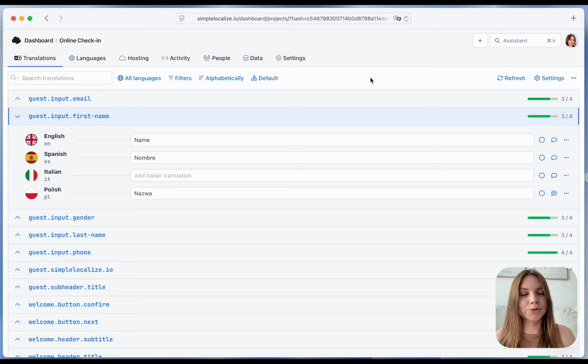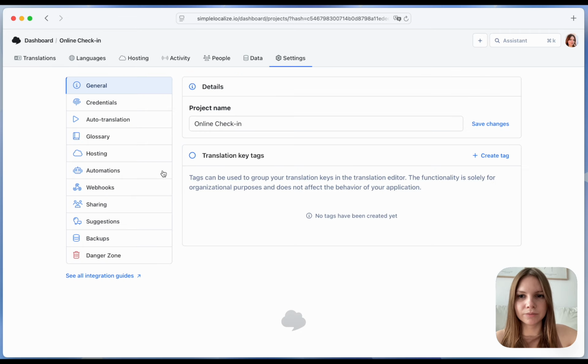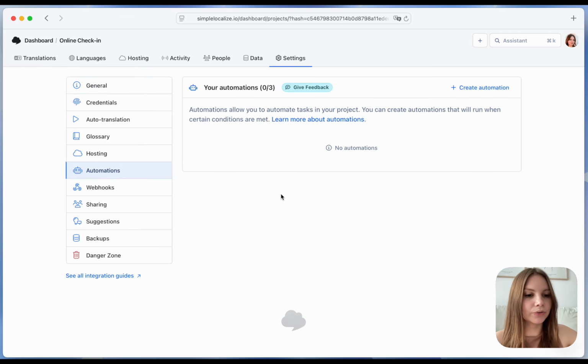Automating your translation process can make it much faster and more efficient. So I wanted to show you how to use automations in SimpleLocalize to automate your translation workflow. You can find automations in the Settings tab of your project in here. You can create up to 3 automations and they work together. First, you can create an automation that changes the review status when a translation in your default language changes.